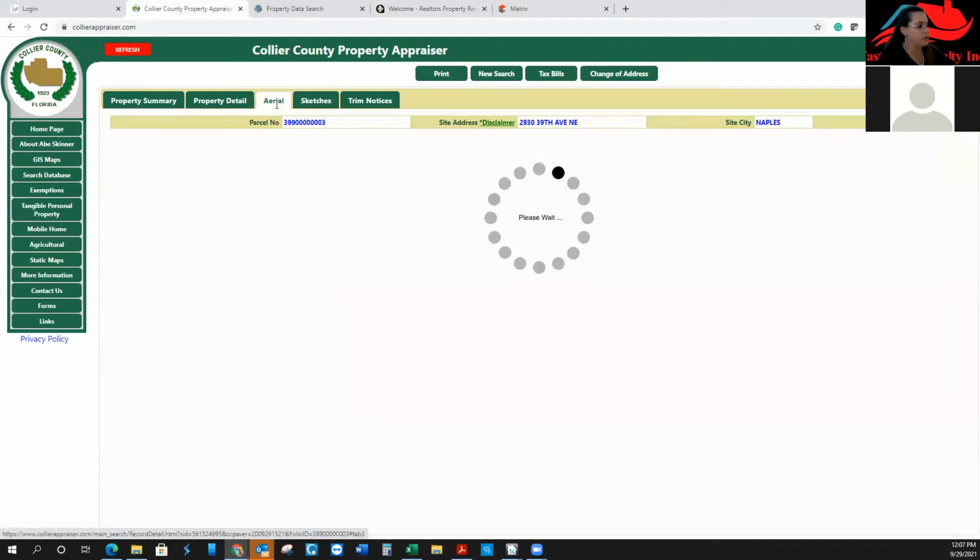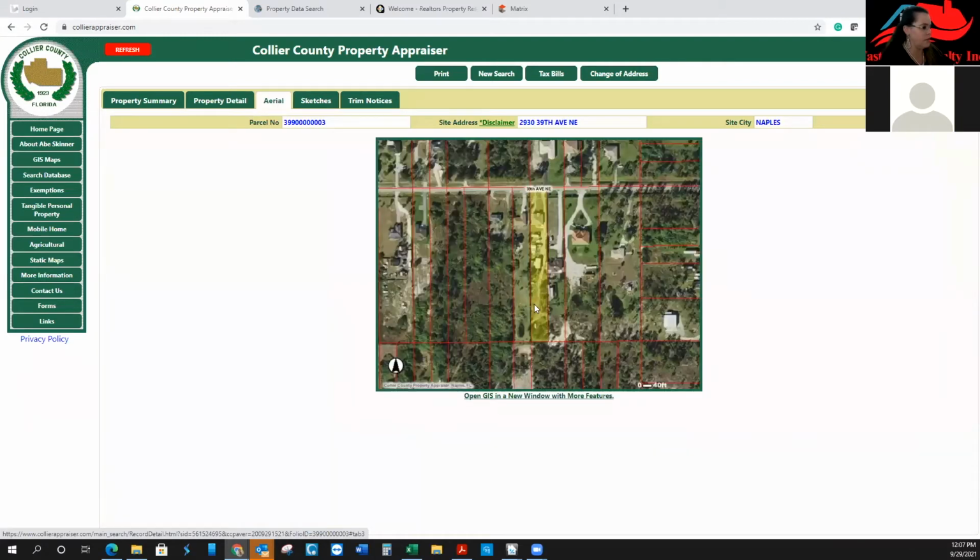Then I go into aerial and I say, okay, does it have any outbuildings? It looks like it has something back there that's not permitted or not included. So I would ask the homeowner, hey, what's going on back there? Or if you've already been to the property, you can take it into consideration.